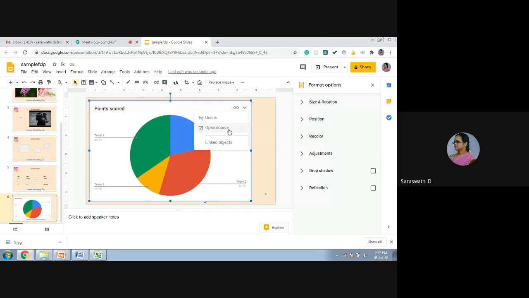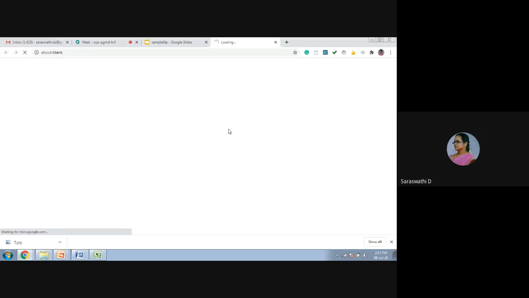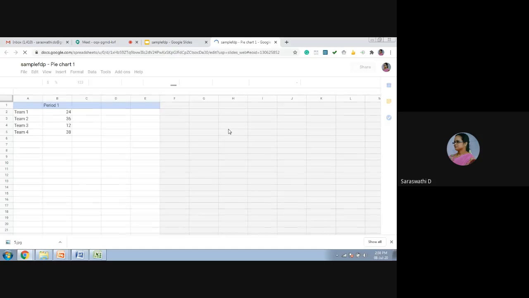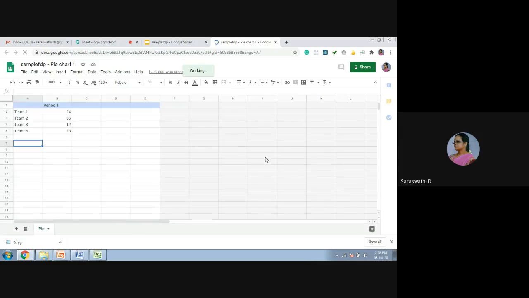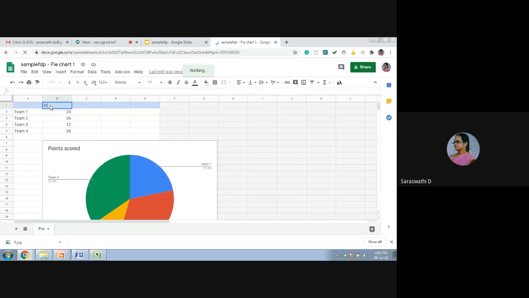You just click on the link, and here you see the open source. When you click on this open source, it will open the respective Excel sheet. See here, this is a template for that graph. And after opening this sheet, you can type. For example, here I am going to type student marks, and the different students are there. You just type the name of the student.